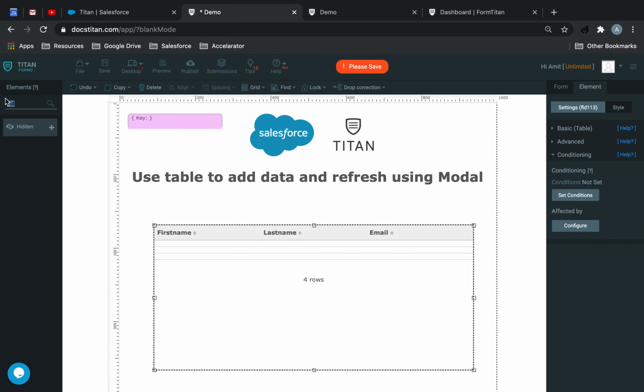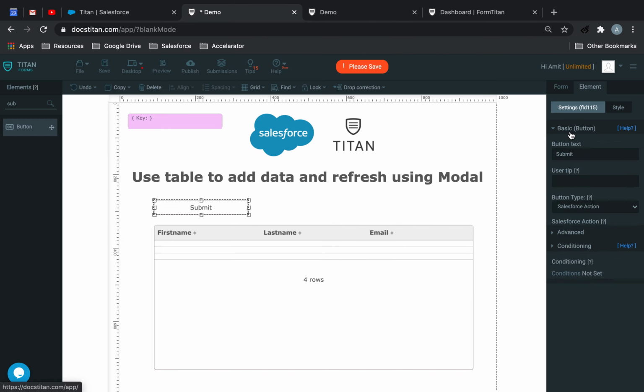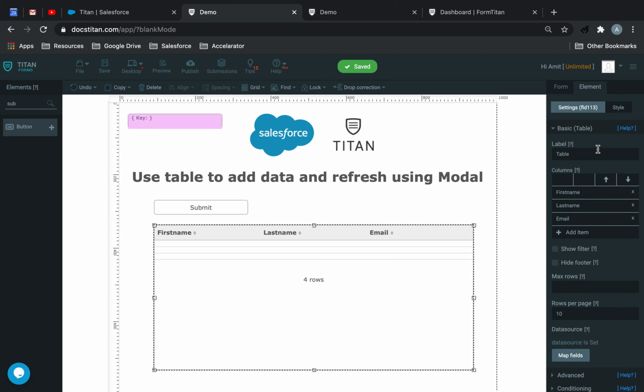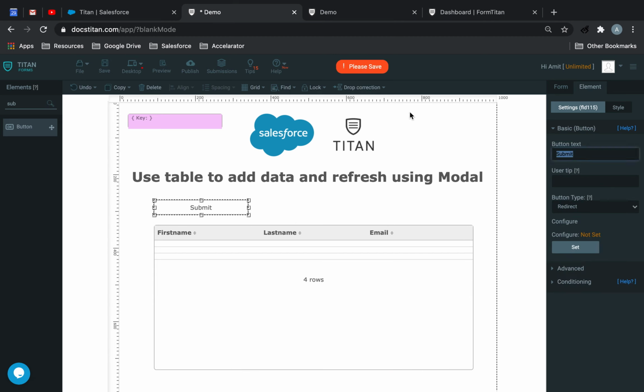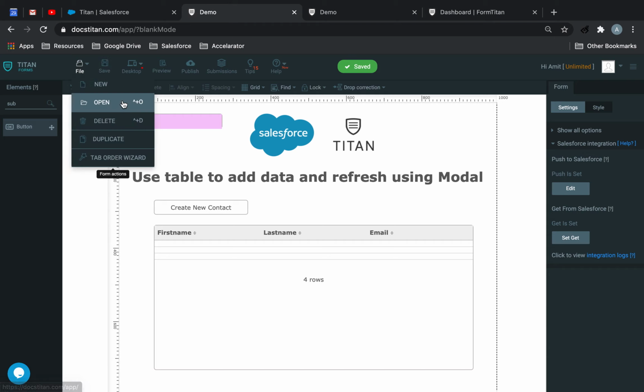What you want to do is, and this is just one of the ways of doing it, but I'm just going to show you a simple way. Let's get a submit button, and we'll call this button redirect, and I'll explain why it's redirect in a second. And then in this button, I will say create new contact. That's it.